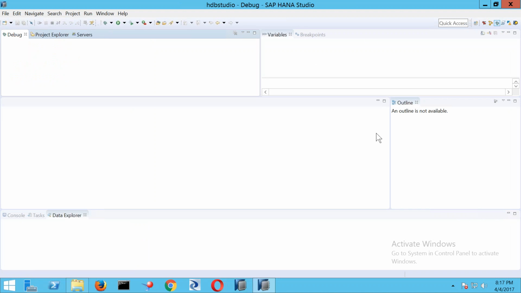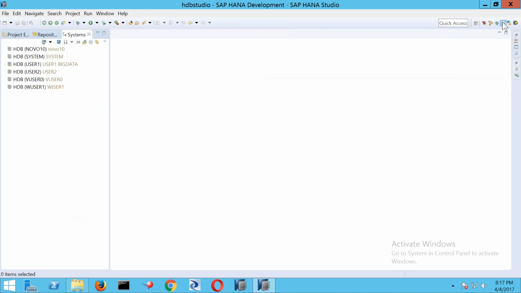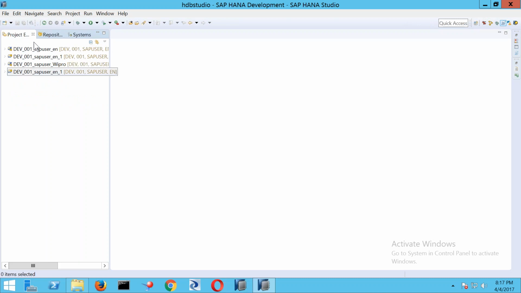Debugging your procedures or ABAP programs can be done within your debug perspective. And if you want to do some development, XSJS development and other things, then we can go for your HANA development here. So you'll have some repository, then systems, then projects. We'll create some different projects inside this. So we'll come to this later, but just you can remind. So for the HANA development, we have to go for SAP HANA development perspective.